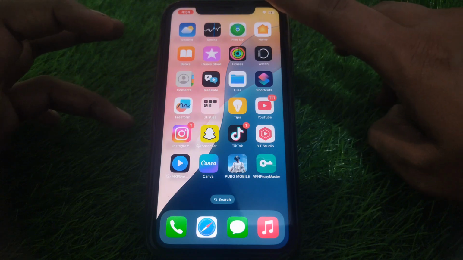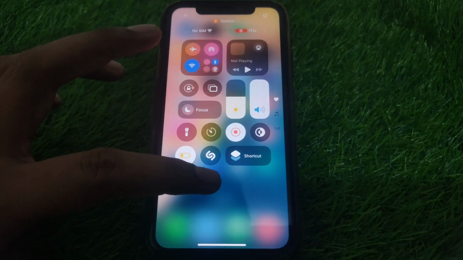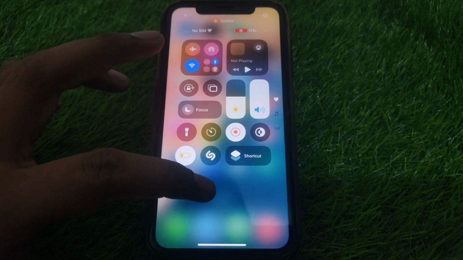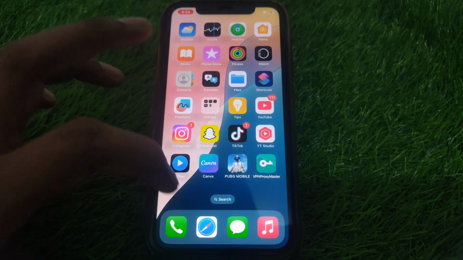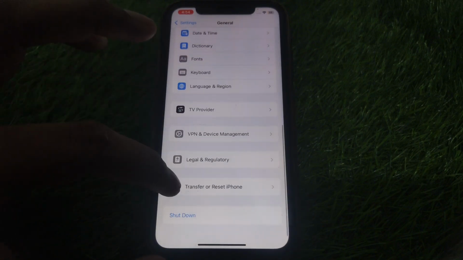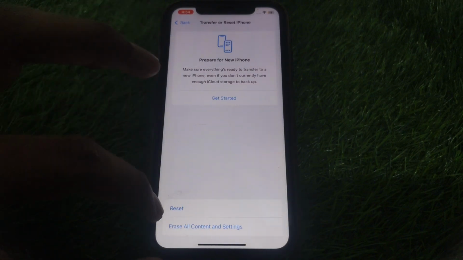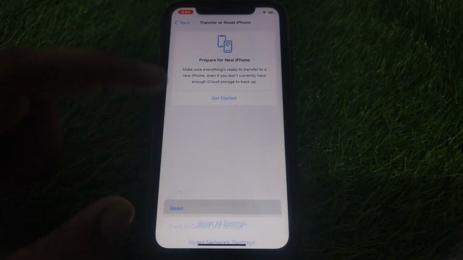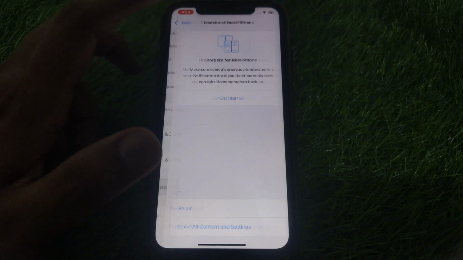So first of all, you have to make sure that you are connected to a proper Wi-Fi internet connection. And after that, you have to go to Settings, and after that go to General, and scroll down, and you will find the option of Transfer or Reset iPhone. Here you have to click on Reset, and reset all of your network settings.